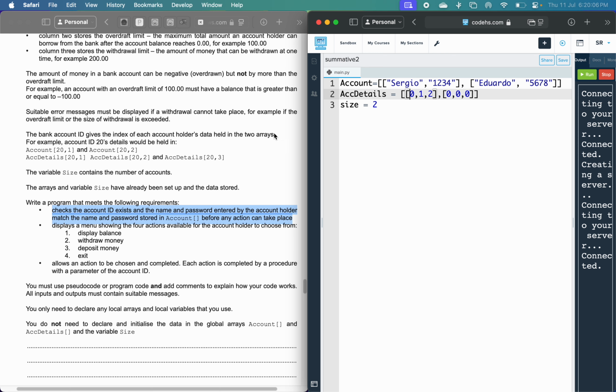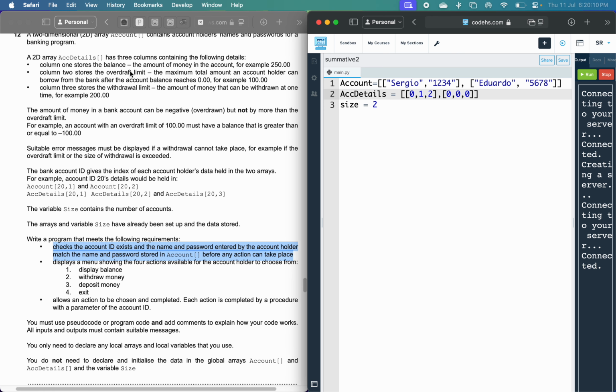Let's suppose that the balance for Sergio, the first element, is going to be $500. Column 2 stores the overdraft limit, that is the maximum total amount an account holder can borrow from the bank after the account balance reaches 0, for example, 100. So let's leave it at 100. And it says that the third element is going to have the withdrawal limit, that is the amount of money that can be withdrawn at one time, for example, 200.